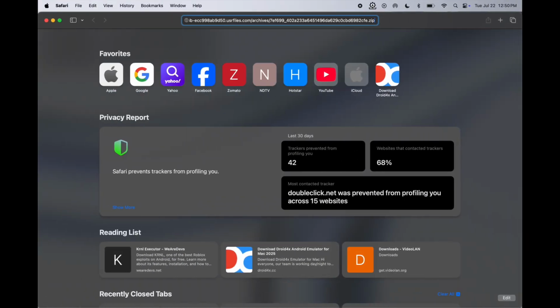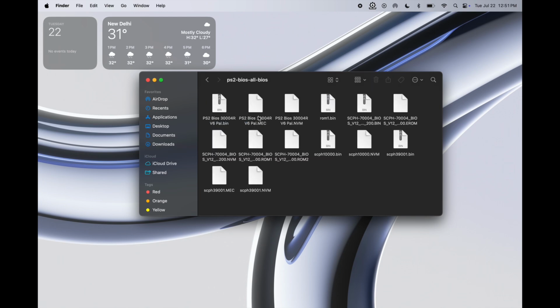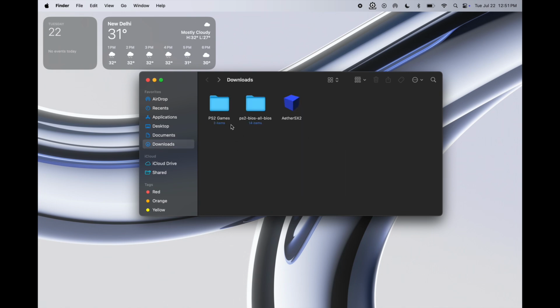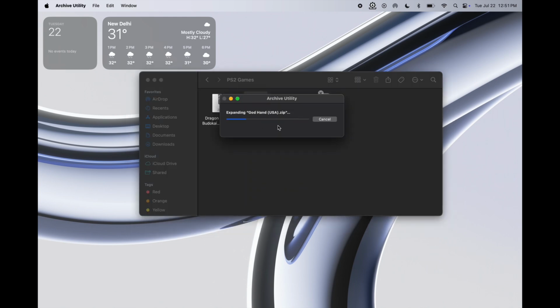First thing we have to do is download the AetherSX2 emulator from the link provided in the description. After that, we have to download PS2 games and the PS2 BIOS on your system. But sorry guys, I cannot provide the PS2 games and BIOS website; you can easily get these files from Google. Once you have the PS2 games in zip or 7z format, simply extract the zip file, and it will convert into ISO format. The AetherSX2 emulator supports ISO format files, so make sure to extract the game files.